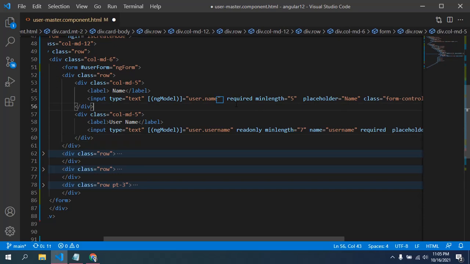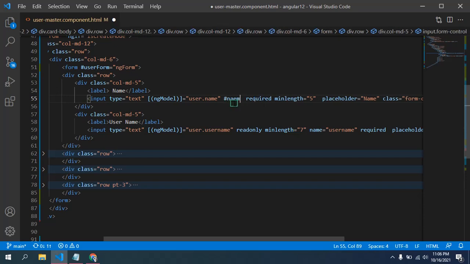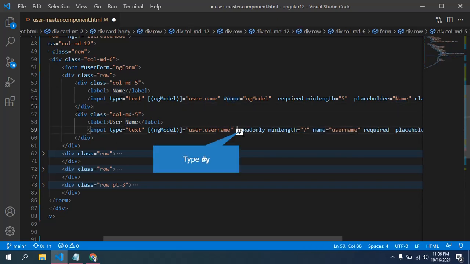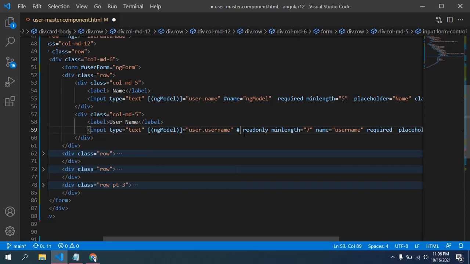After this step, we need to add a hash property again to store the ngModel value. So the property name is name. This is again user defined, and we will be storing the ngModel value into this. Same thing we have done, like we stored the ngForm value into the hash property, same thing we are storing the ngModel value into this name property. Let's do it for the below one also, username.